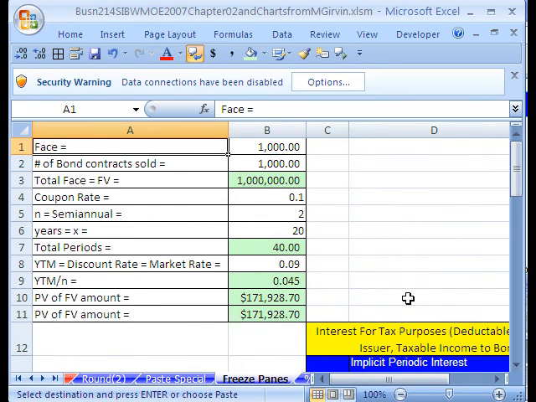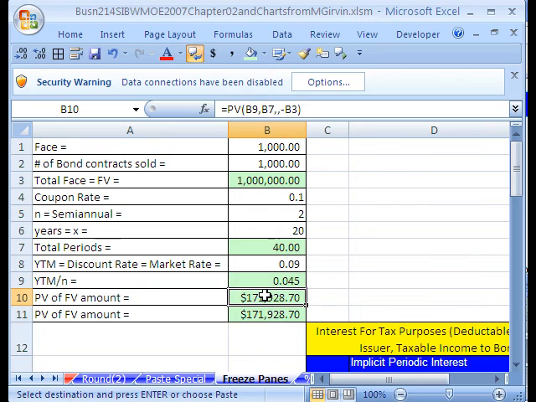Click on the next sheet tab. I'm going to show you another little magic trick here. Freeze panes. Now what we have here is some bond calculations. Maybe a deep discount. This is a deep discount bond. That means they borrow $171,928.70 today, and they got to pay $1 million back in 20 years. Or from the lender's point of view, they loan $171,298.70, and they get $1 million back in 20 years.